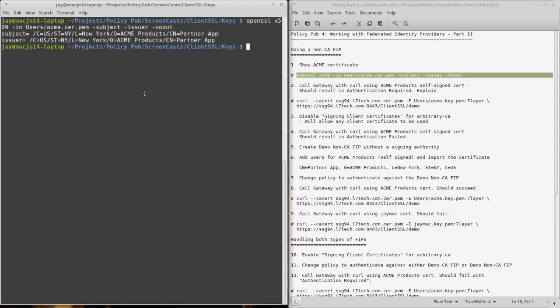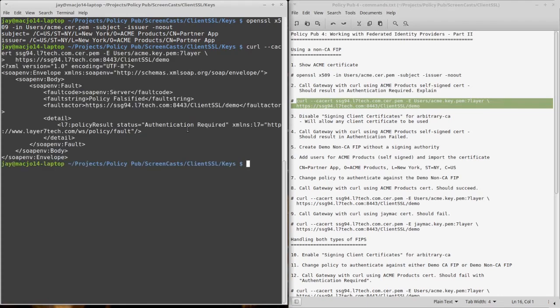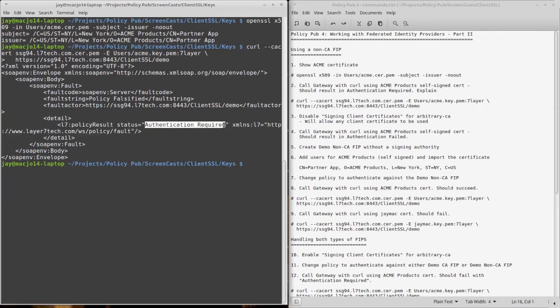and it is a self-signed certificate. Okay, so we can see that the CN is partner app, and the organization is Acme Products based out of New York, but it is a self-signed certificate. Now, under the existing setup, this is going to fail if I use this certificate. I know I've not set anything up in there to use this, but what I'm illustrating here is it comes back with authentication required.